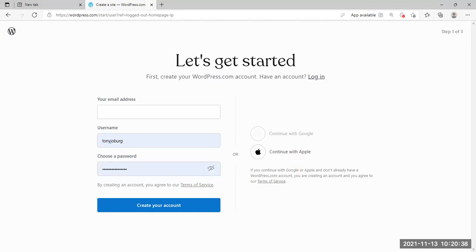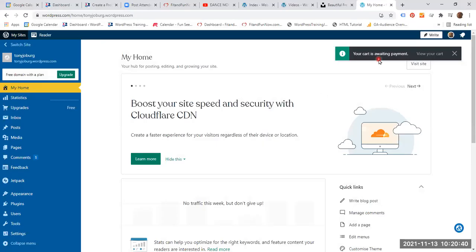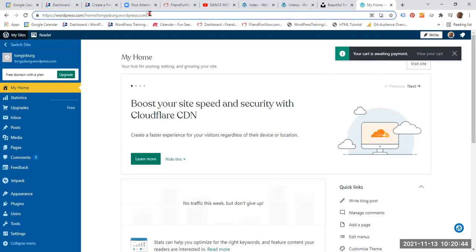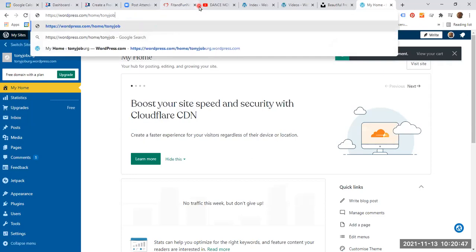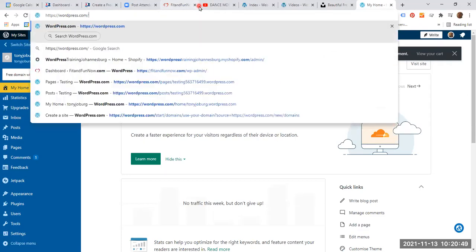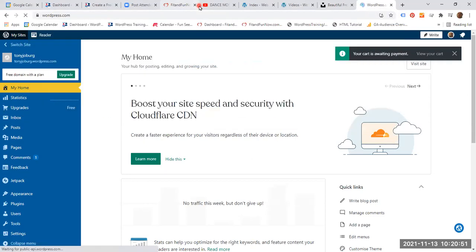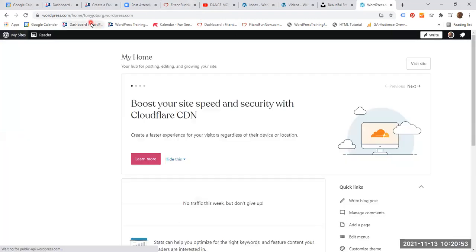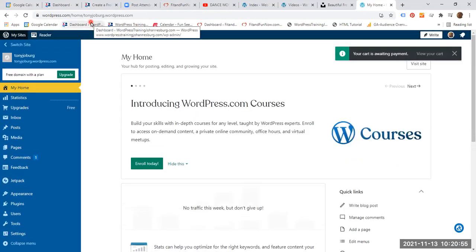All right, but I work on Google Chrome, and on Google Chrome, I am already logged in to WordPress. So I just would like to show you guys how to do this. WordPress.com. Let's go to the beginning and enter WordPress.com. Okay, and it brings us here because I am already logged in.